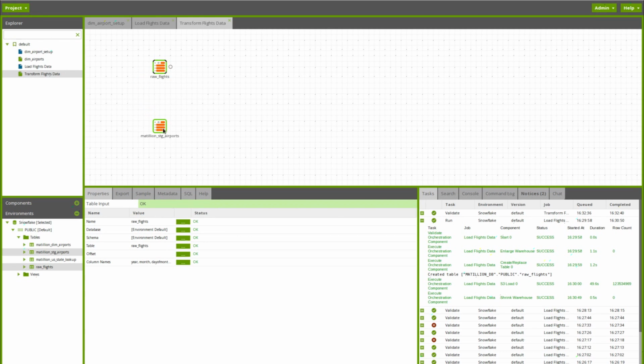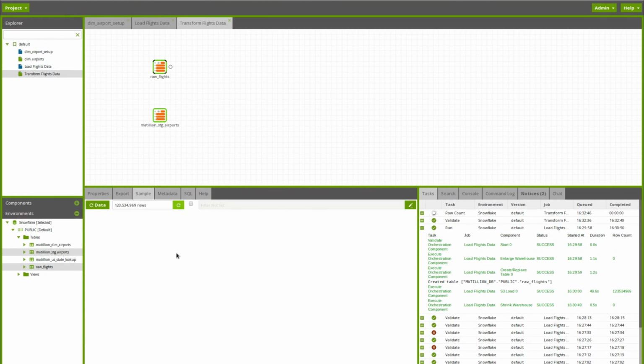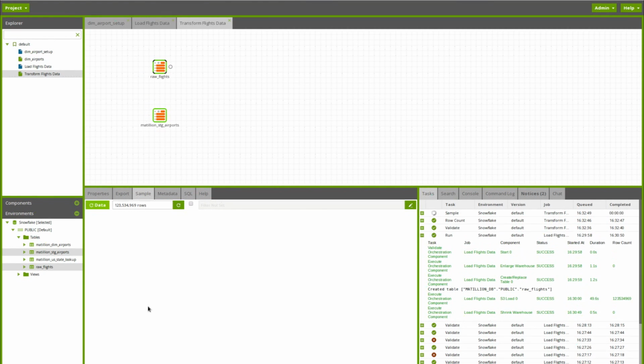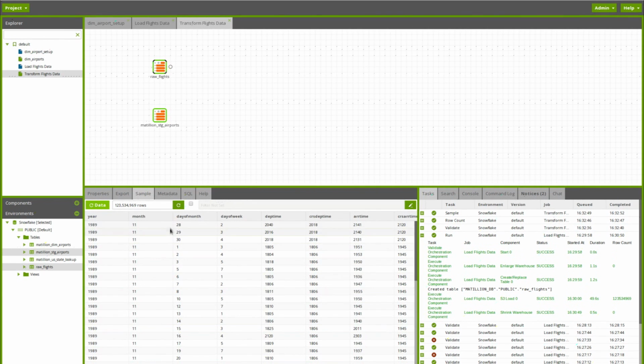Let's go and take a quick look at our data. First, our flights data. If we click on the sample tab and click refresh, we can see we're working with 123 million rows of data. And if we sample the data, we can see what it actually looks like. We've got data going back to 1989.